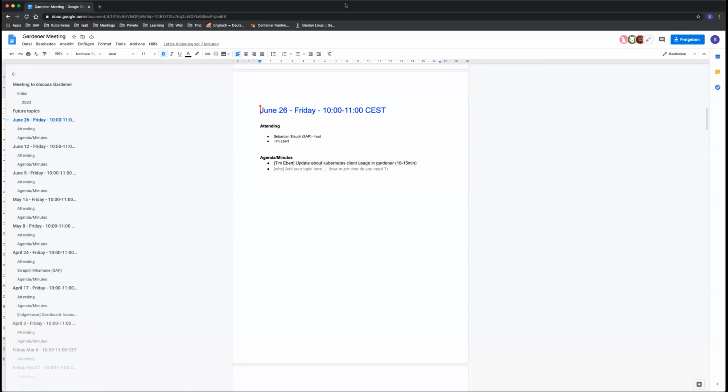Tim Ebert will give an update about the Kubernetes client usage in Gardener.